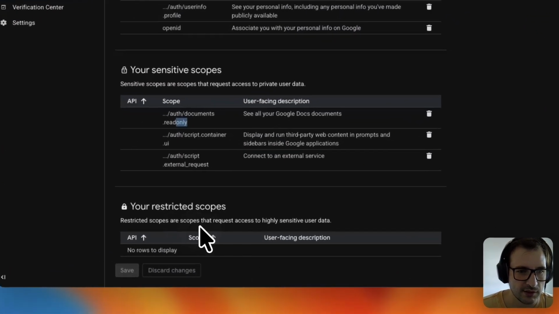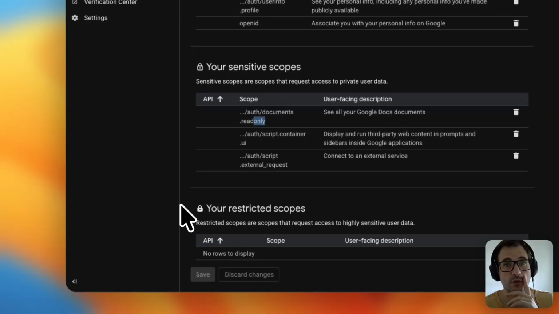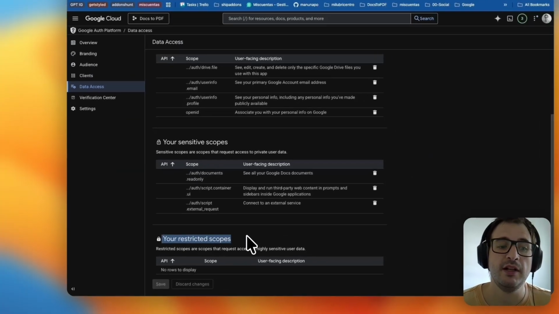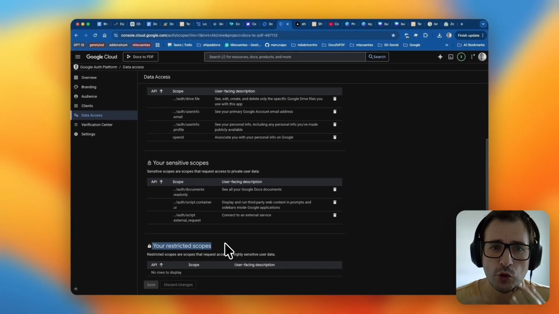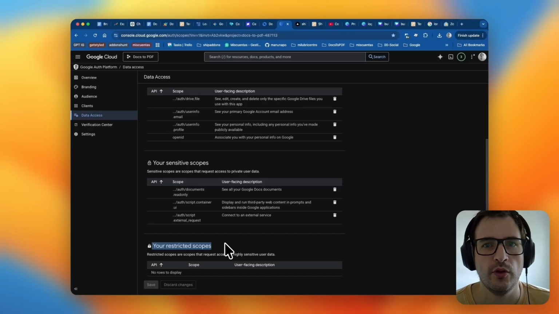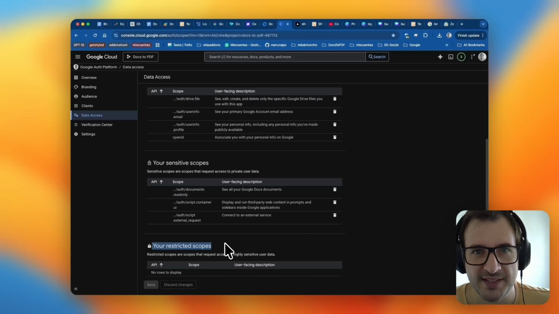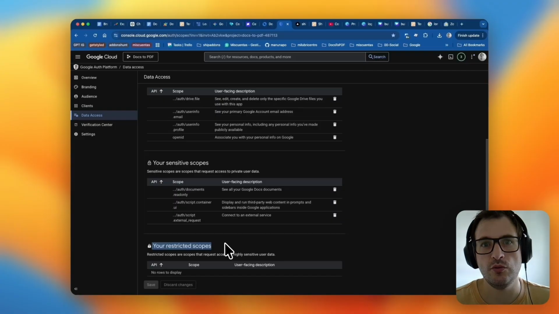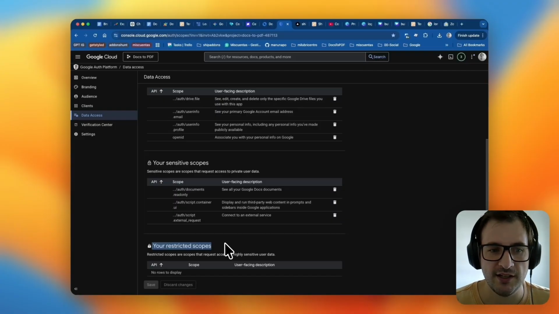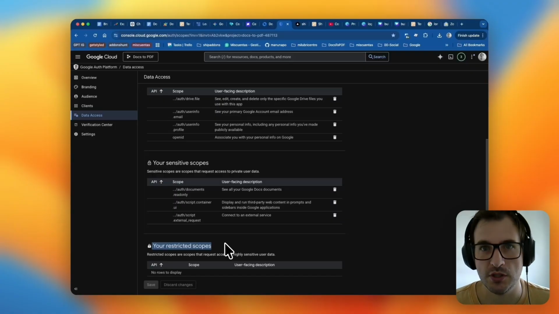No restricted scope. One thing worth noticing here is that if you have any restricted scope, most probably you need to go through a CASA assessment. That will cost you money yearly. So I will try to avoid having any restricted scope as much as possible.